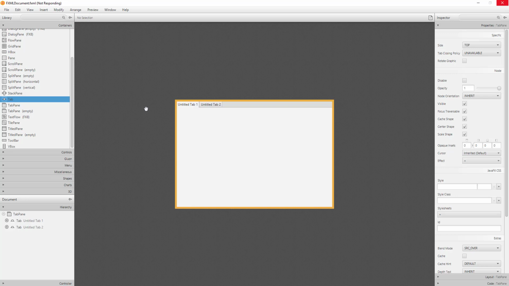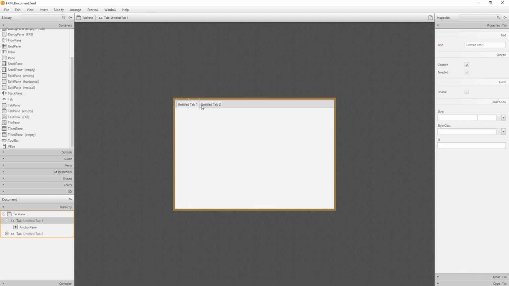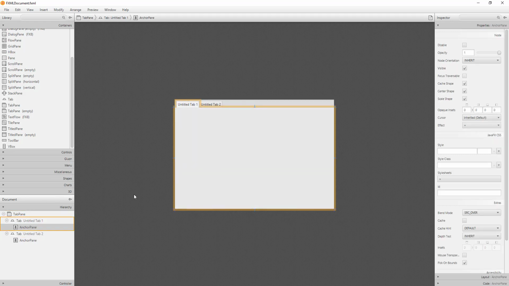If you look at the left-hand side hierarchy, you should be able to see one tab on the tab pane. Then you should be able to name it whatever you want. Default is tab 1 and tab 2. Obviously, I'd like to use something more specific.